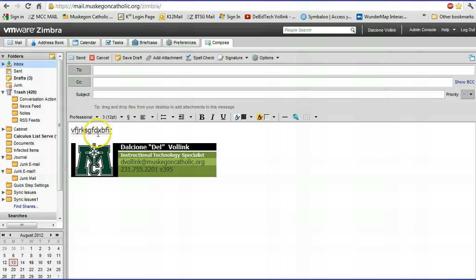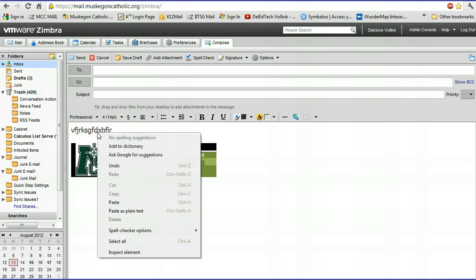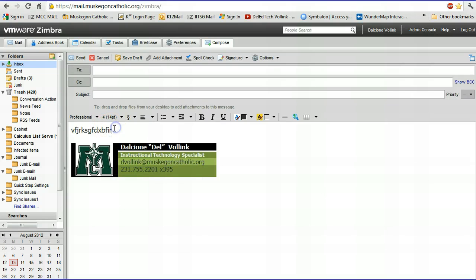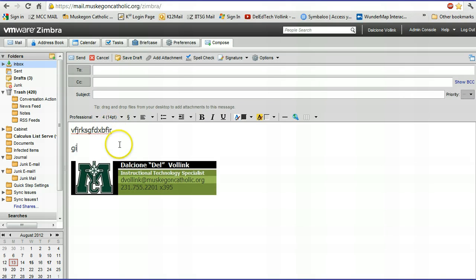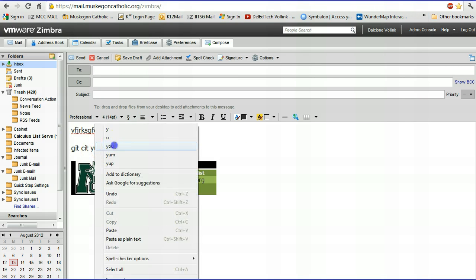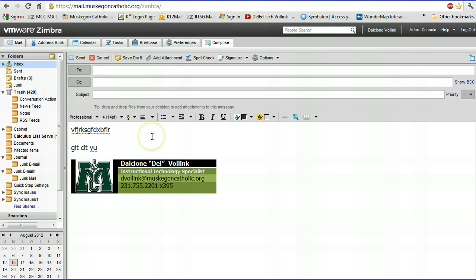This is kind of crazy. You can right click just like you would in Microsoft Word, and yeah, I'm not getting any suggestions for my crazy word. But if you notice, if I did some weird words like this and it doesn't look right, I can right click and it'll give me suggestions. So I can do that.